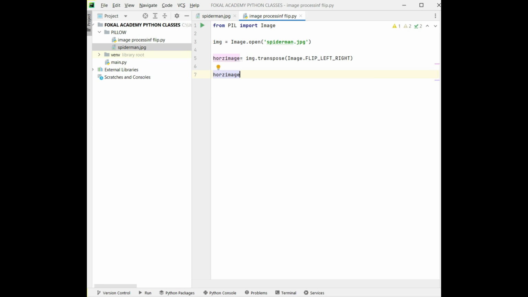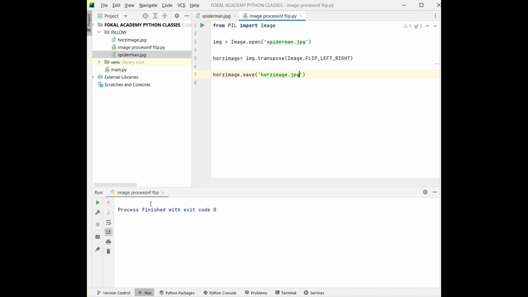This image is going to be saved in image format, and define the file name for the image in the form of jpg. Now run the code. The process is completed and we got one new image file.